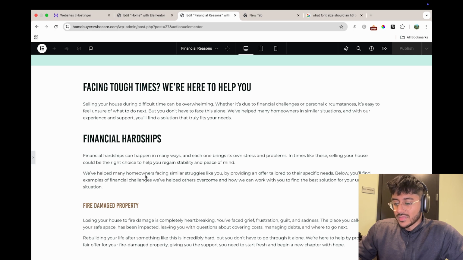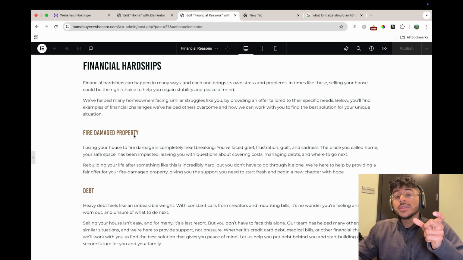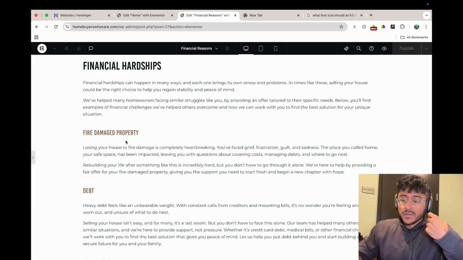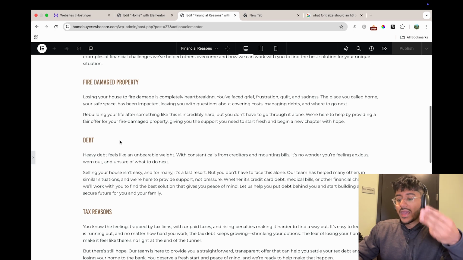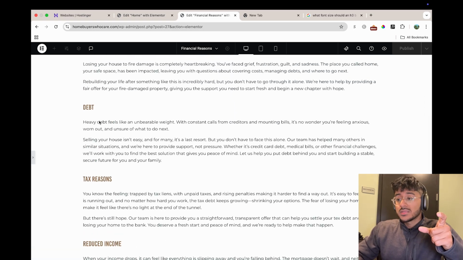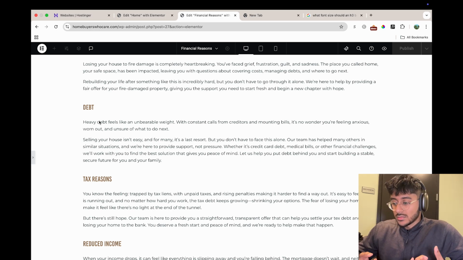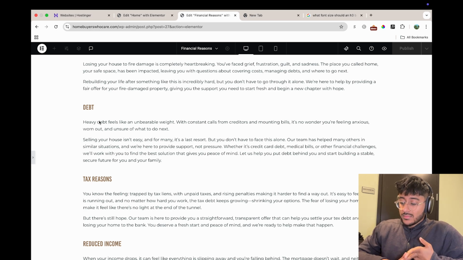And then the next step is just directly speaking to their situation and how they're feeling. And then after that, we actually go into the specific situation that they're dealing with: fire damage property, debt, tax reasons, reduced income. The whole point of these small sections is just to visualize the situation they're in. Again, be empathetic, be understanding, showing them that, hey, we understand the situation you're in.